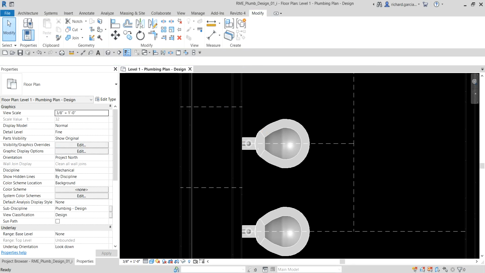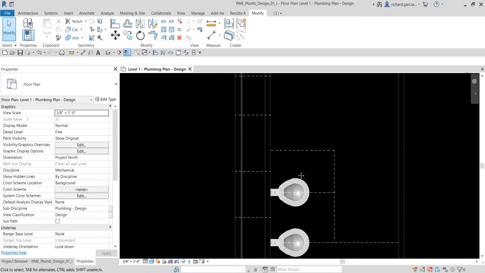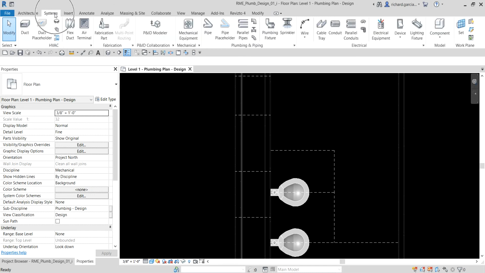Okay, so now the next thing that we are going to do is we're going to place a wall-mounted urinal. Again, the category of the wall-mounted urinal is plumbing fixture. So I just need to go to the systems and then I just need to select plumbing fixture.